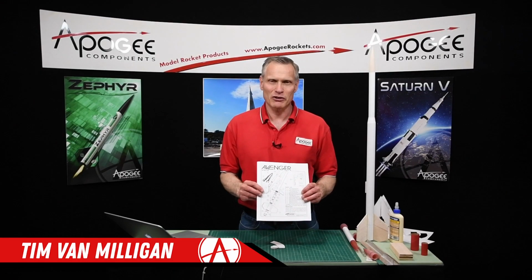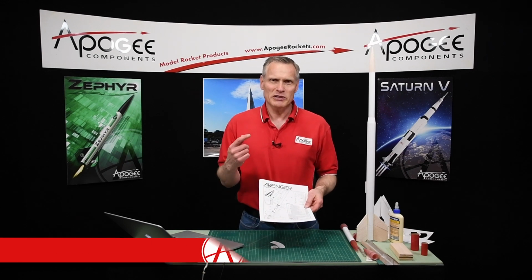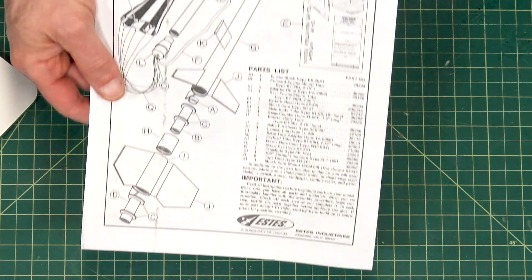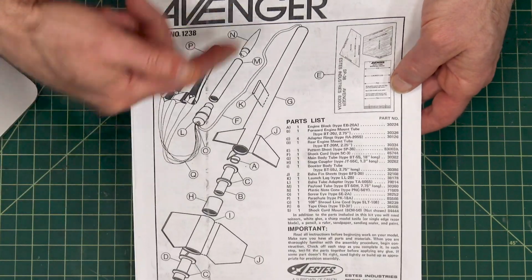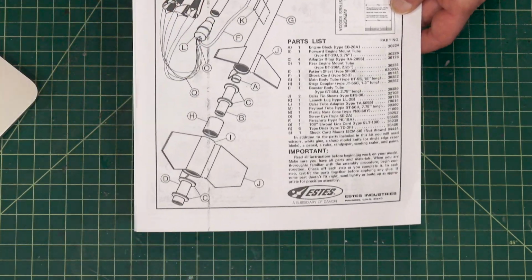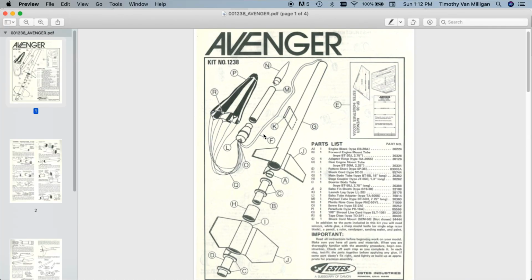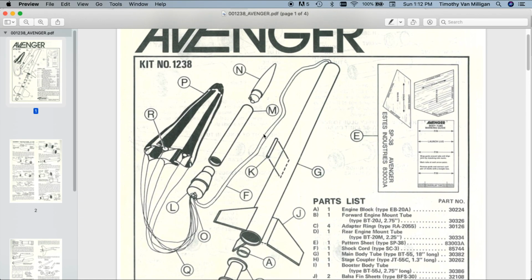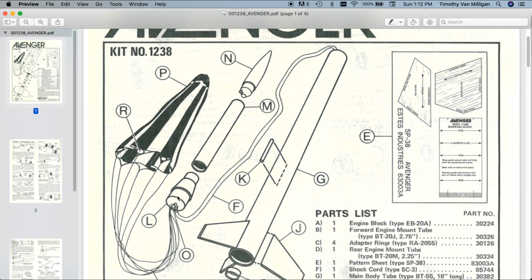Hi, I'm Tim Van Milligan from Apogee Components. I recently got a customer that downloaded some rocket plans off the internet like this one here, and there were some parts in the plans, and let me show you here on my computer, that he didn't know where to get. It was a balsa transition section and a nose cone. So what do you do in that situation when you can't get a part?